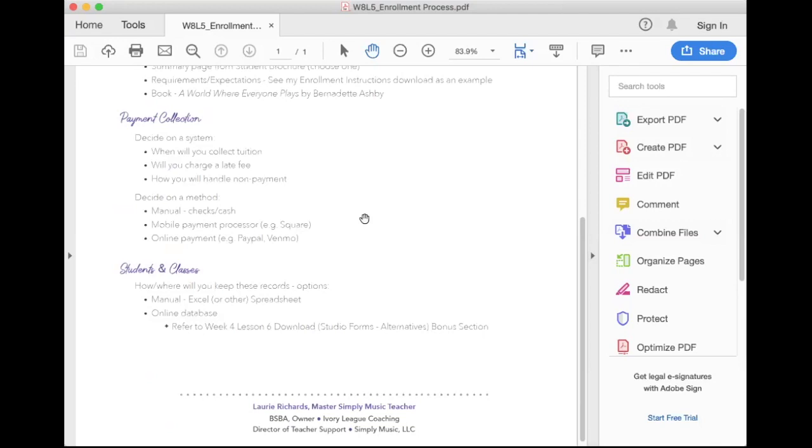Also, how will you handle it if somebody just keeps not paying you and gives any number of reasons? Will you ask them not to return until they've paid you? You need to think about these things. That way you're prepared in case that comes up.